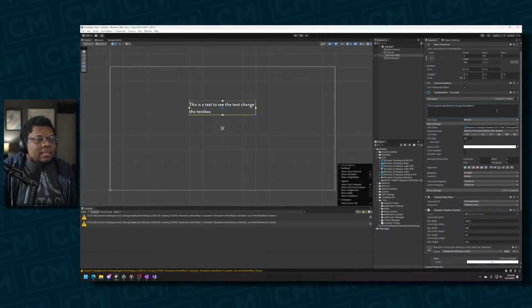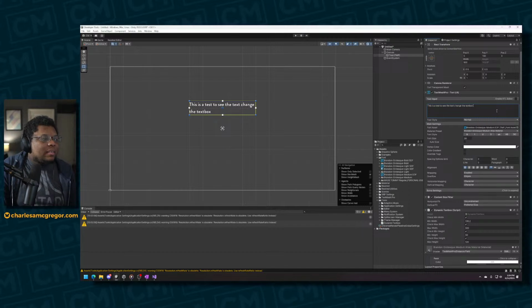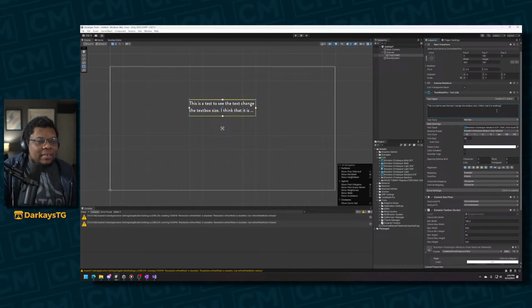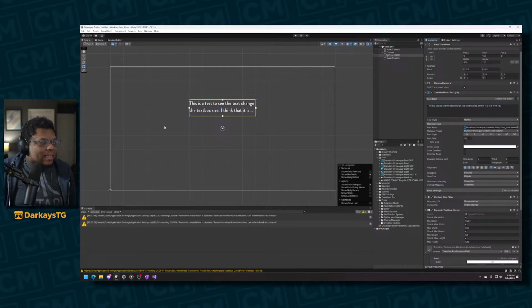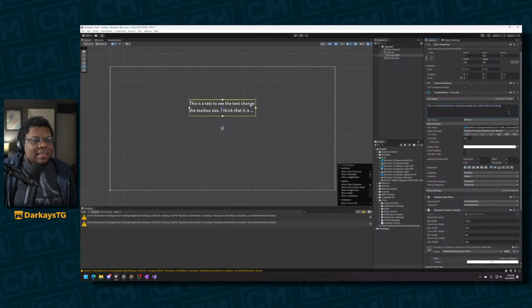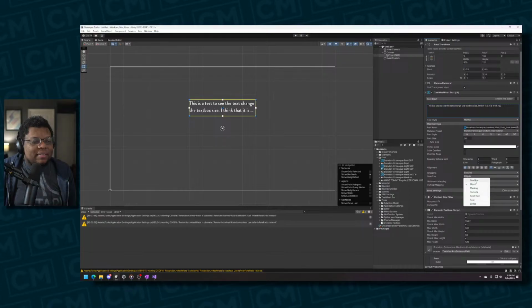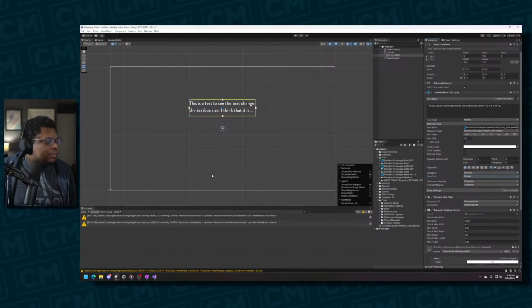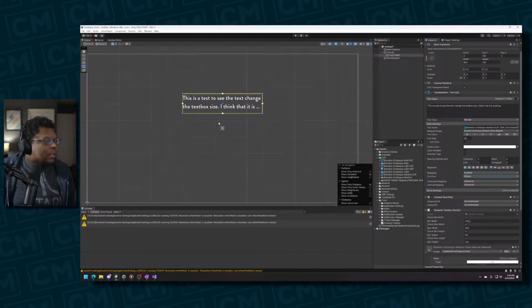The text box size. I think that it is working. There we go. Yeah, and now when it gets past a certain size, it does the ellipsis in this particular case, rather than overflow. Yes. Cool. All right.